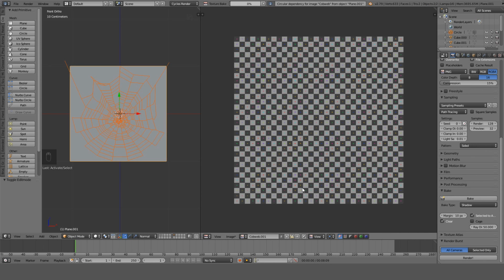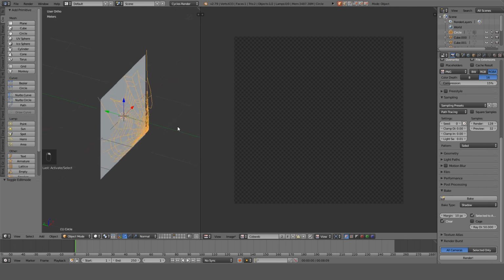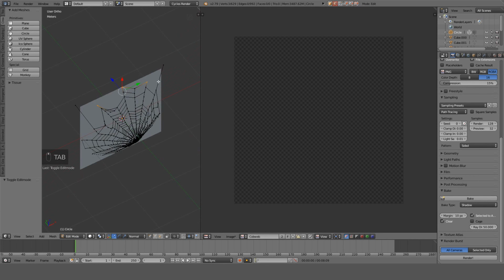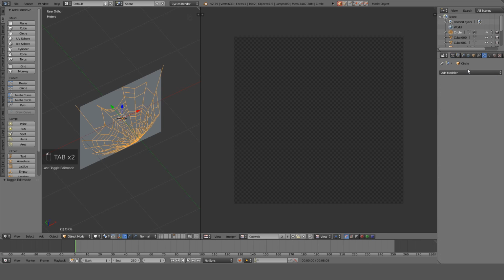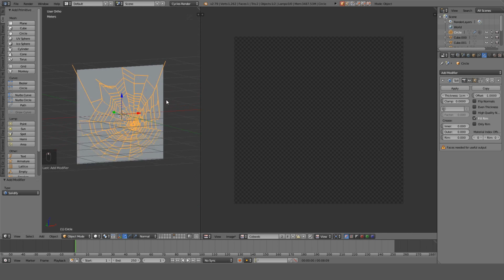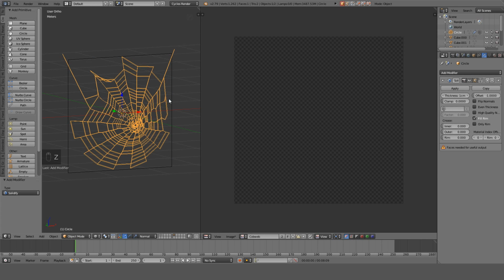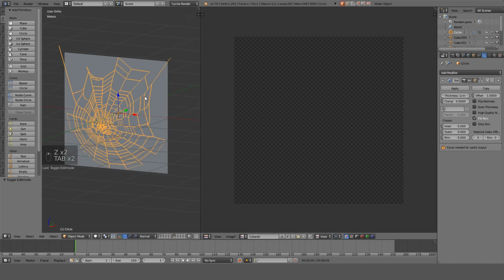Something weird happening. Oh, it just becomes invisible. Of course, because this is just a bunch of vertices. So let's add the solidify. Faces needed for useful output. You think this is useless, eh?